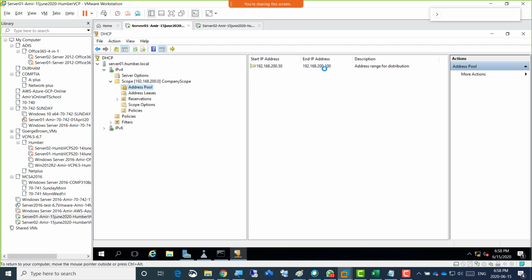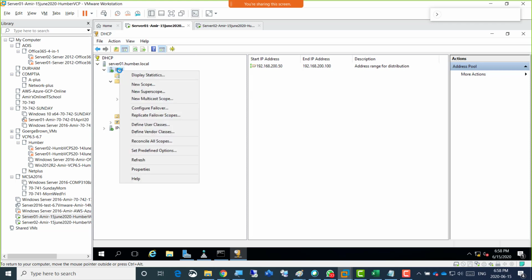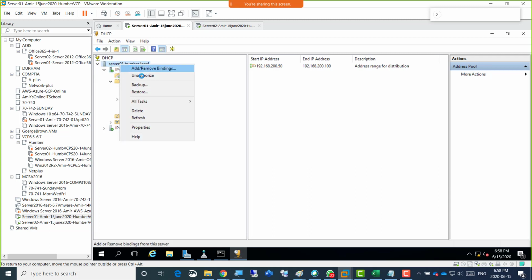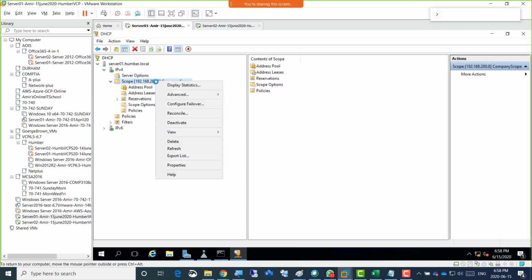Shabina says the scope is red. So Shabina, see this? Guys, double check your scope. It must be green. So right click on IPv4 here. Actually, right click on server 1 and check all tasks and see if the services are started. That's one thing. The second thing is to go to the scope itself, right click, and then activate the scope.